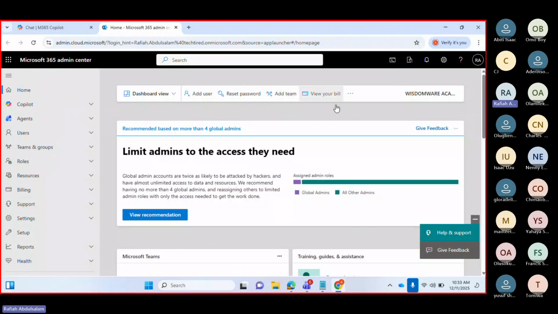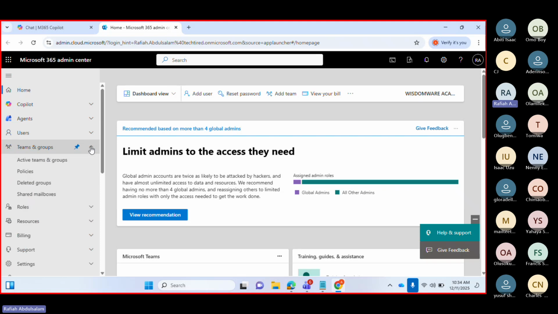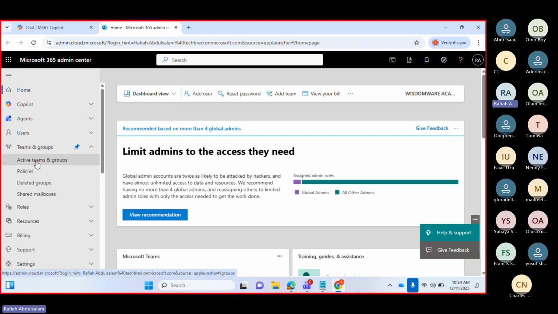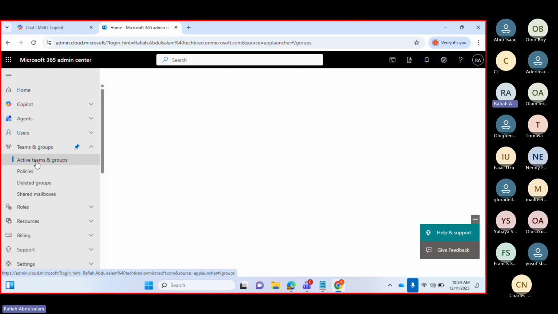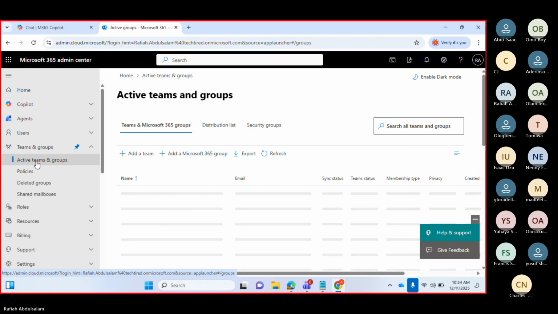Good. So now that we're signed into the M365 admin portal, I did say that I'll start by showing us first how to create teams from the Microsoft 365 Admin Center. From your M365 Admin Center, you just come to the left navigation pane and you have active teams and groups. You click on active teams and groups.